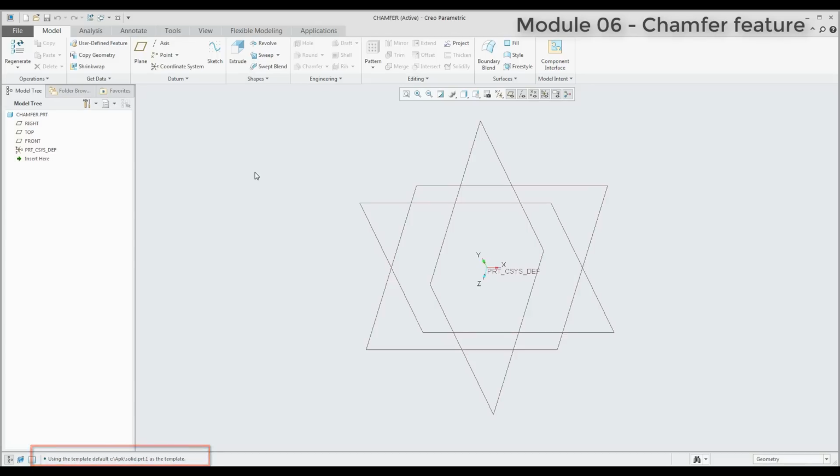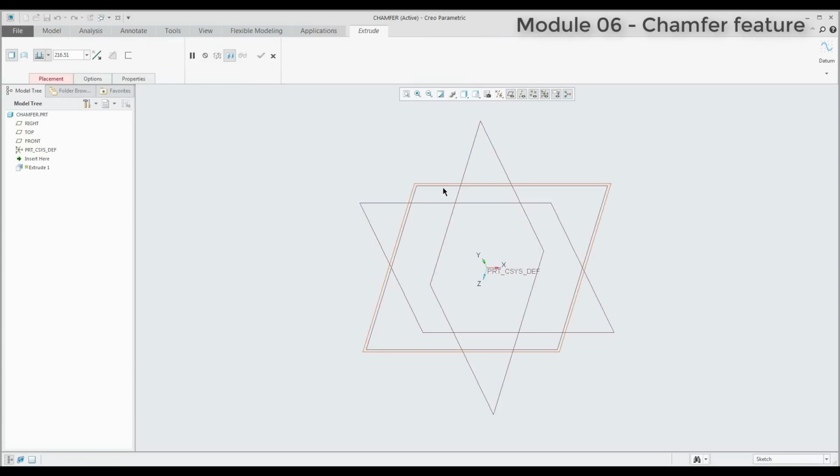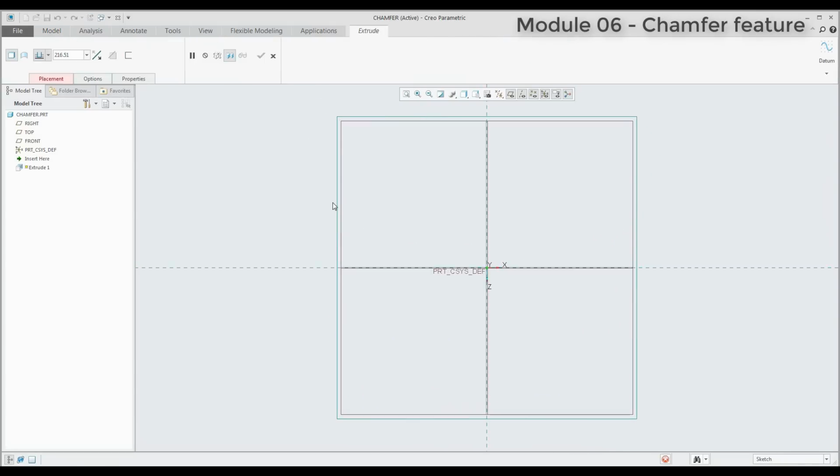and this template is possible to define in the configuration for Creo Parametric. How to configure Creo Parametric? Stay tuned and I will show you in the next tutorial how to define and specify the templates for solid, sheet metal and assembly. But today I'd like to focus on the chamfer feature, so we have to create some first geometry. I will create a new extrude.